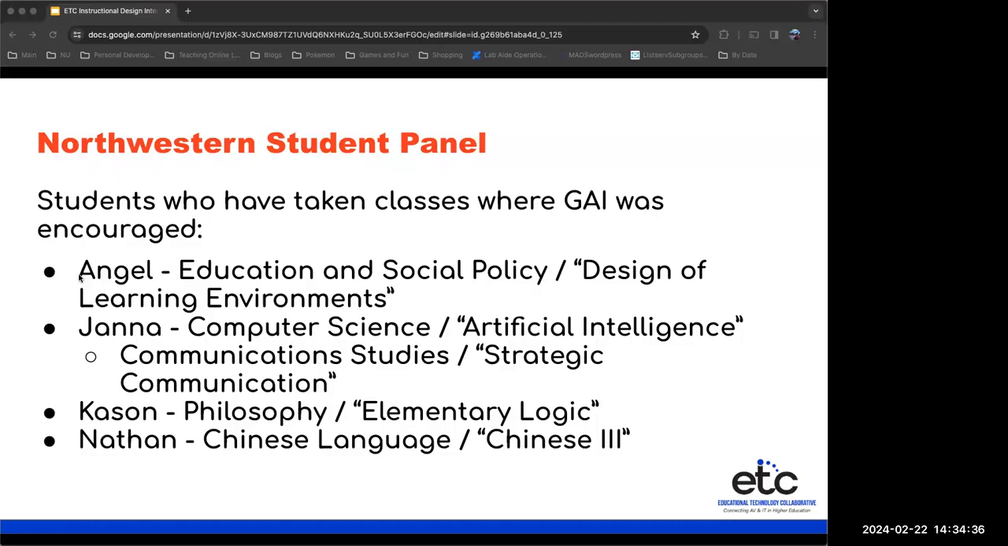Hi, my name is Angel. I'm a junior, computer science major. The course that I took was a CESP course called Design of Learning Environments. In this course, our professor wanted us to interact with some of these generative AI technologies like ChatGPT and others that were used in education or could potentially be used in education, to learn about some of the components about them, as well as some of the potential issues that may arise when trying to implement them in a learning environment. Great, thank you.